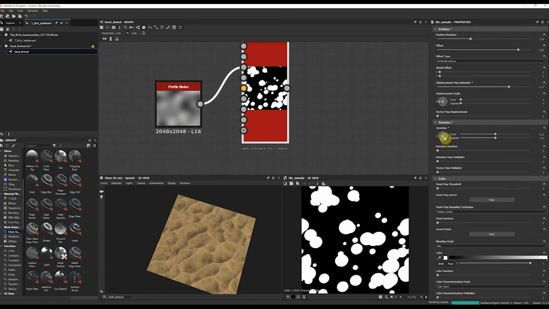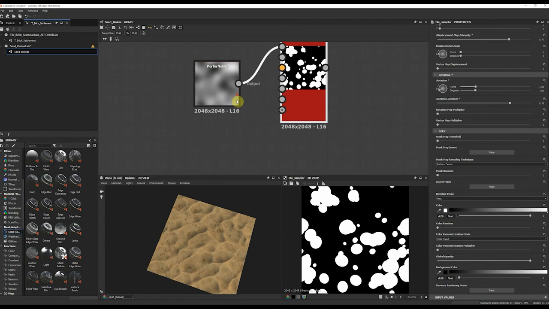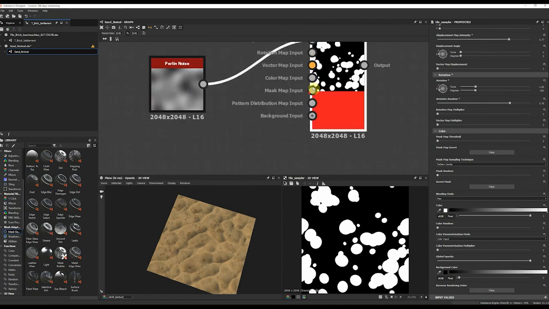You have rotation, and that rotates whatever your shape is. Rotation random rotates them in different ways. Pretty self-explanatory. Mask map threshold. This is for when you have a mask being plugged into the mask map input.